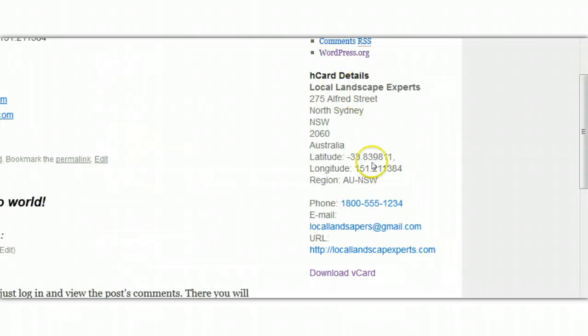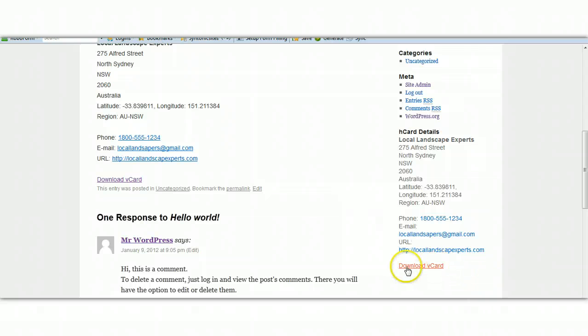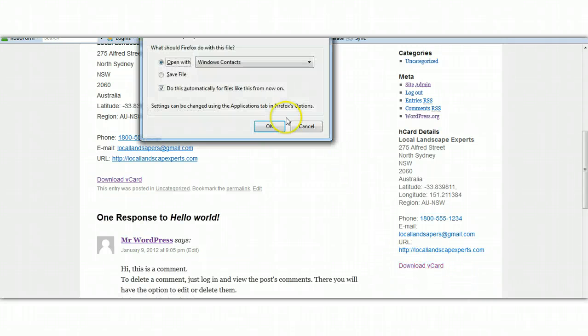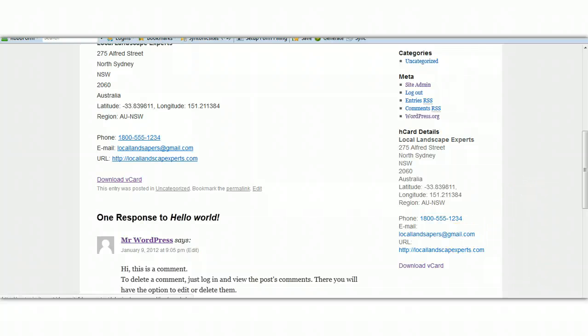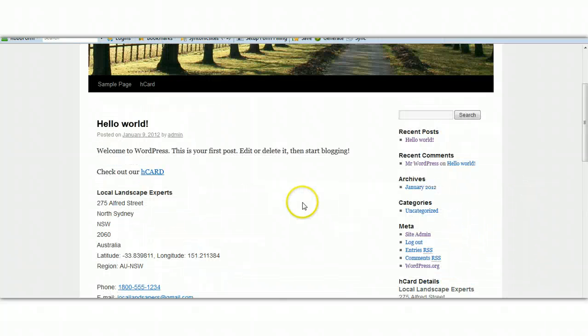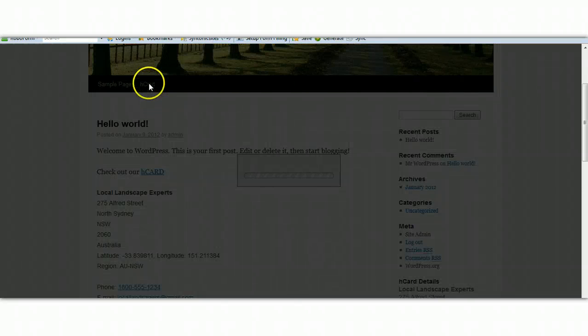Boom, boom, done. Okay, so all the links are hyperlinked to the phone number as well. So if you're using this on a mobile site, that will open up the telephone pad. Okay, so download vCard. You click on that. What do you want to do with this? I want to open it with Windows Contact. That's fine, and away you go. The vCard is there. Add it to your contacts. Do whatever you want to do with that. So that's it, folks. Pretty simple and pretty darn effective.